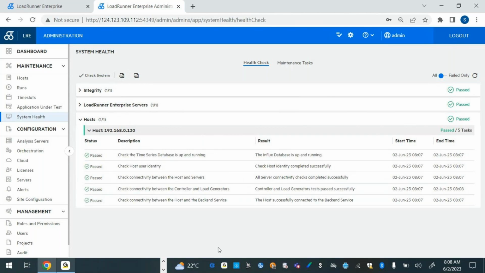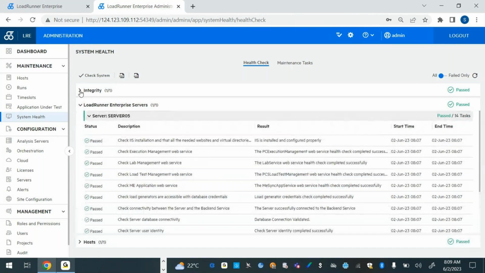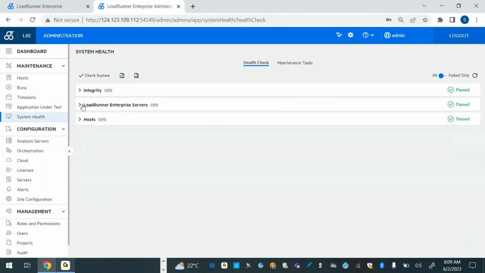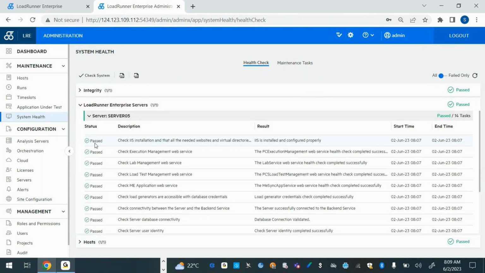So it is the first thing you have to do as an administrator: if you face any connectivity issues, or if your load generators are not working properly, or the controller is not able to make a connection, all you have to do is the system health check. In the system health check, everything should mandatorily come as passed. If there are any issues, instead of passed it will show as failed, and you will be able to verify the reason for the failure as well.